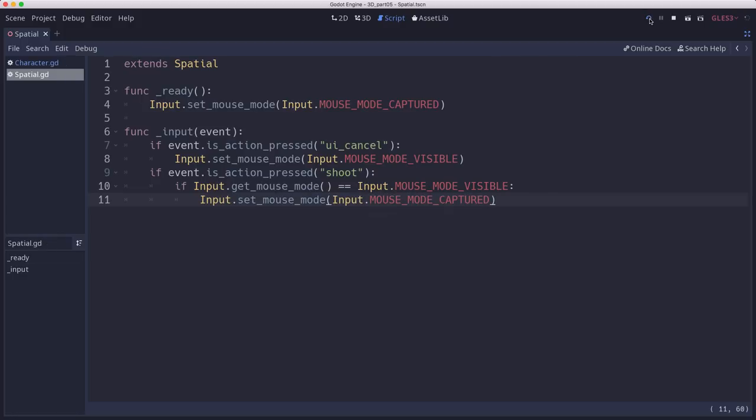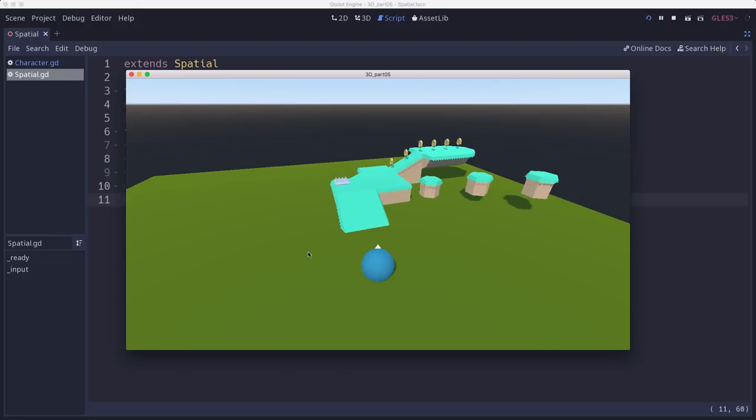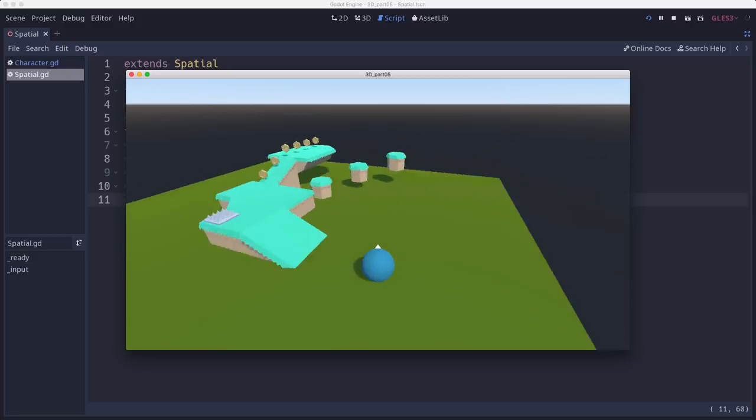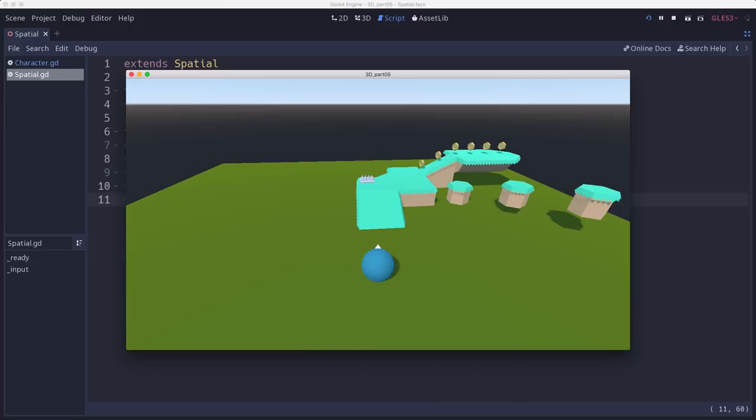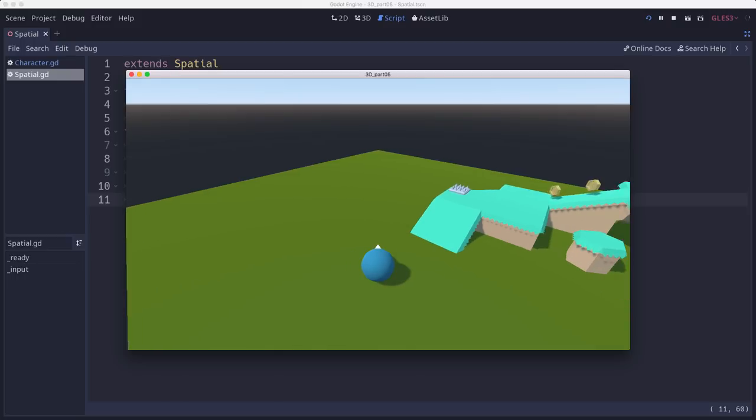So let's try that. So now I'm captured. I hit escape. Now I'm out, and see, now that I'm out, nothing's happening when I move the mouse. And then when I click to recapture, I should recapture. And I do, but notice that it shot one bullet when I clicked. So I want that click to not trigger shooting a bullet.